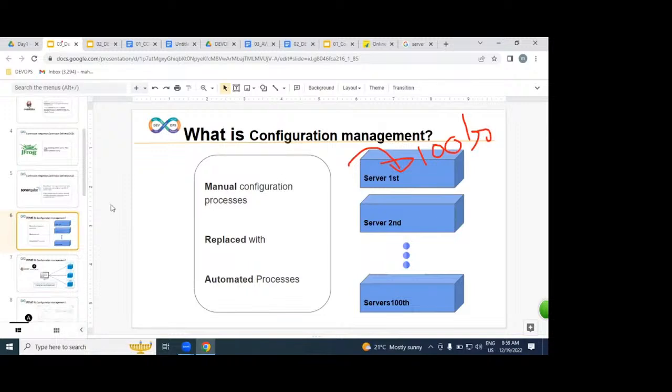The manual process is replaced with what? An automation process. Automatically we can create hundreds of servers. Automatically create files on hundreds of servers. Automatically install software on hundreds of servers. Is it clear to all of you? But for this, which tools support it, guys?